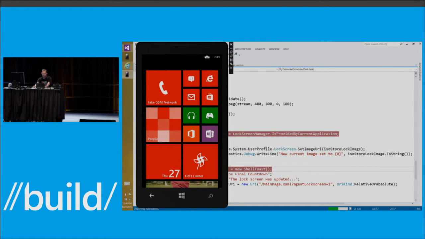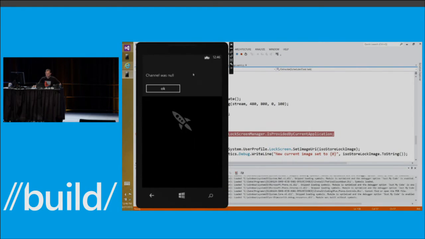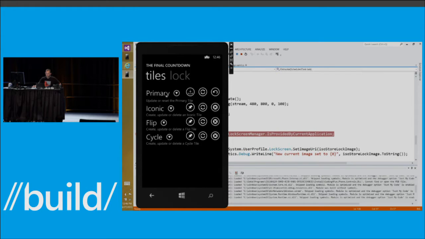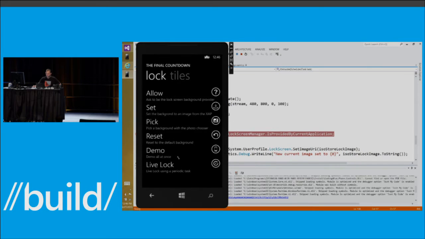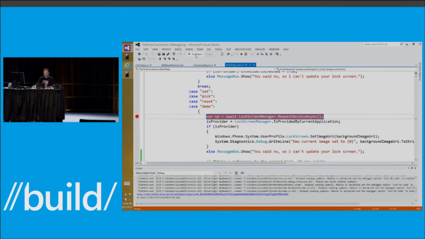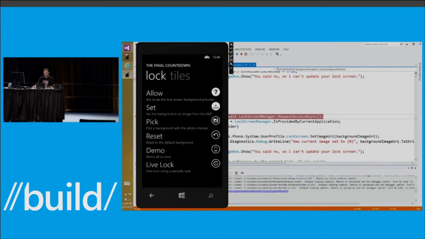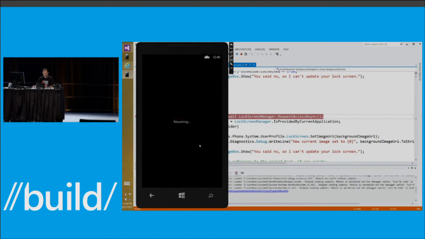Okay, launch the app. Go to the lock pivot. Let's try one more time. Kick it into gear. Make sure I'm the lock provider. Yes. Make sure I first got a lock screen. Okay. Everybody cross your fingers.